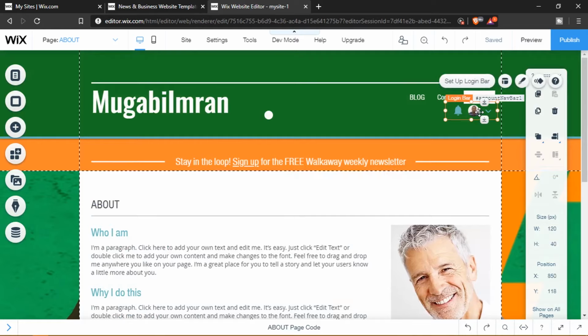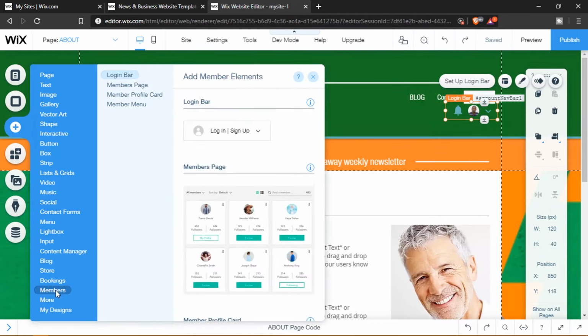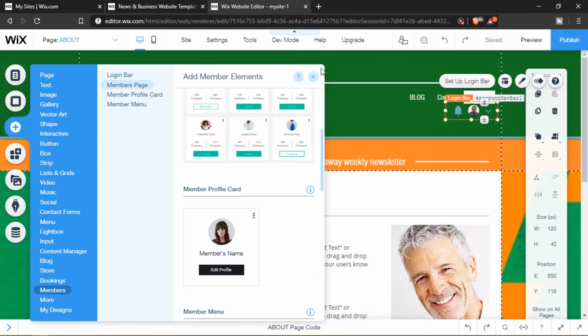And then there's also this account or login bar, where you can manage where your customers can log in and they can track their information. Maybe they can track the purchases, or maybe on an education site, they can track their courses from the membership. You can check out the membership under the add, under members, so you can customize your membership page if you want to.